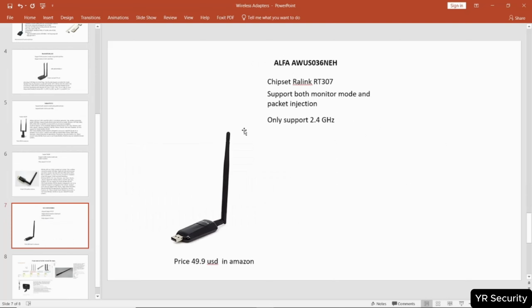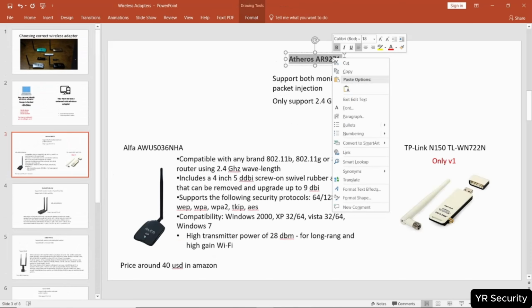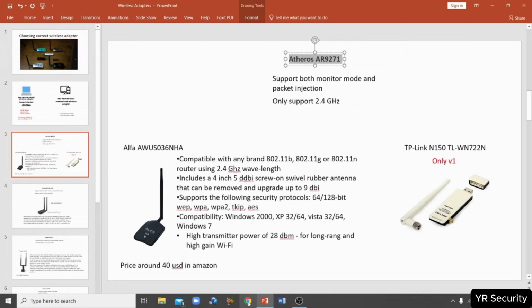Second compact model is Alpha AWUS036NEH model. This contains Ralink RT3070 chipset. This chipset only supports 2.4 GHz but supports both monitor mode and packet injection, so we can use this one in Kali Linux also. If you are looking for very cheap options, copy the name of a compatible chipset, then Google it.